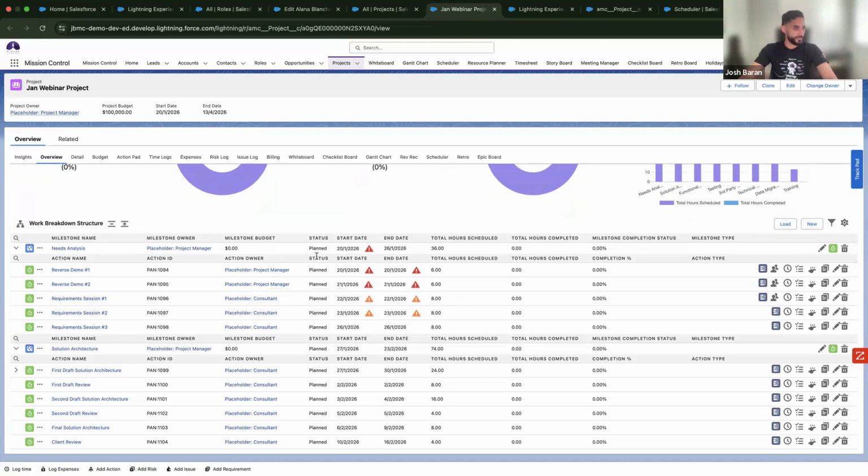What I've got here is my status. Is this planned? Is this completed? Is it in progress? We've got our start and end dates with indicators saying, hey, 20th of the 1st, we're sitting on the 21st today, so this has not started yet. So we're going to red flag that to let you know, hey, we're deviating a little bit from plan.